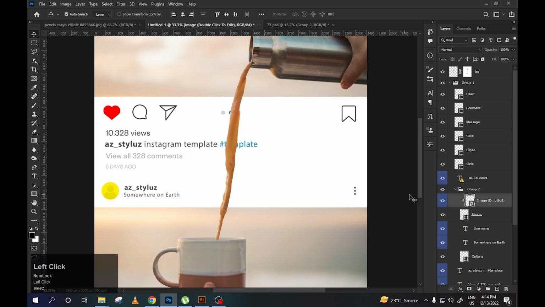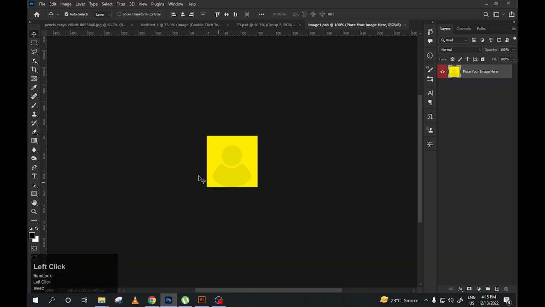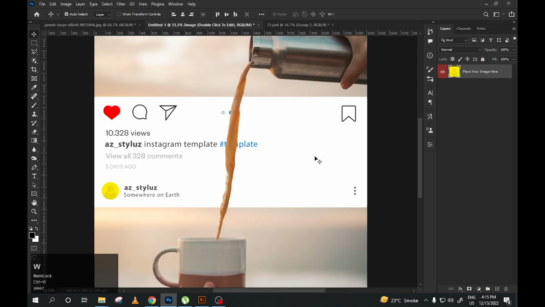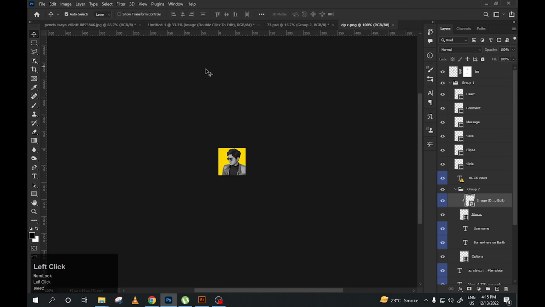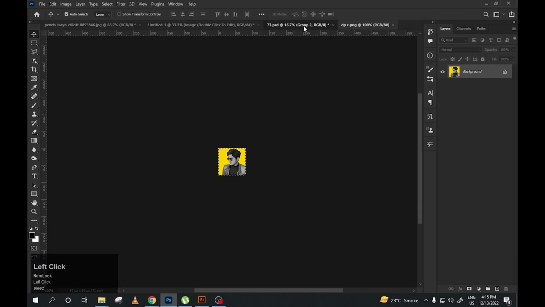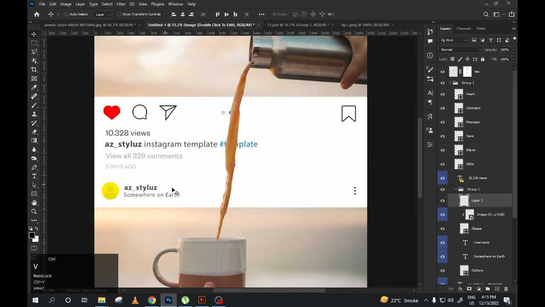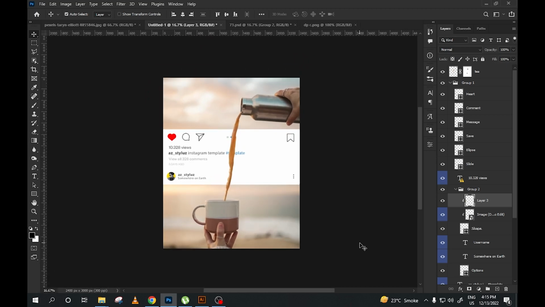You can also add the DP here. There are two ways to add the DP. You can double click on this smart object and add the DP here, or what you can do is to open the picture, select it and paste it here, Control plus T, and move it here and clip it here like this. So almost everything is done.